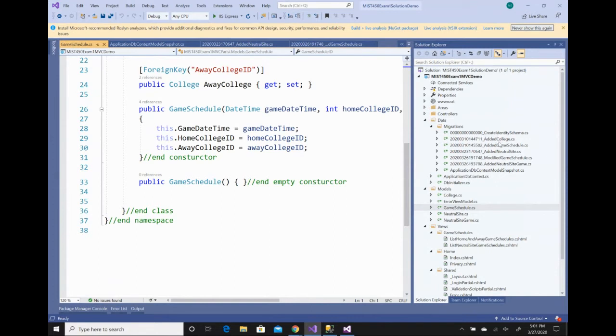And then when the student added, so this is the best practice that as soon as you add a class, you want to add a migration. Then the student added the game schedule class and so on. And when the student made some change to the game schedule, the student added another migration. So how do you manage this?